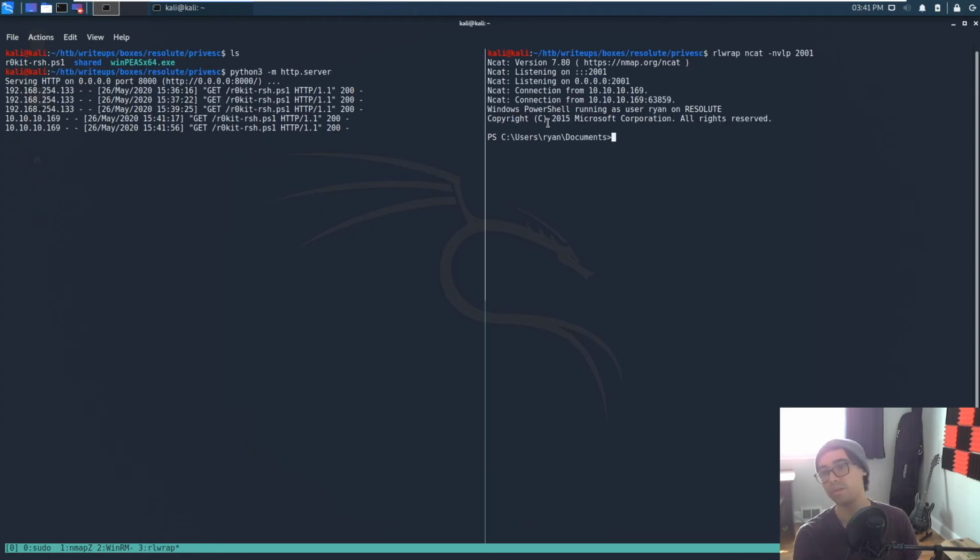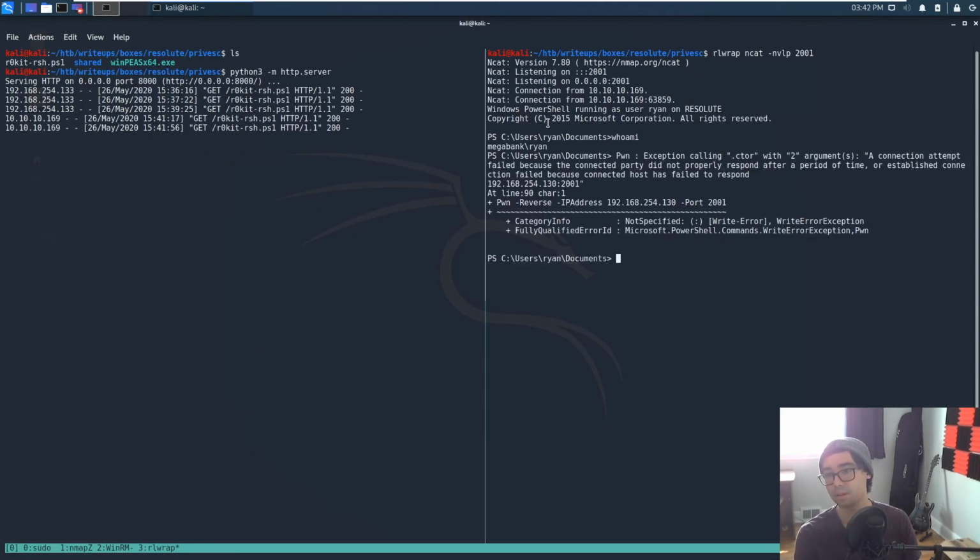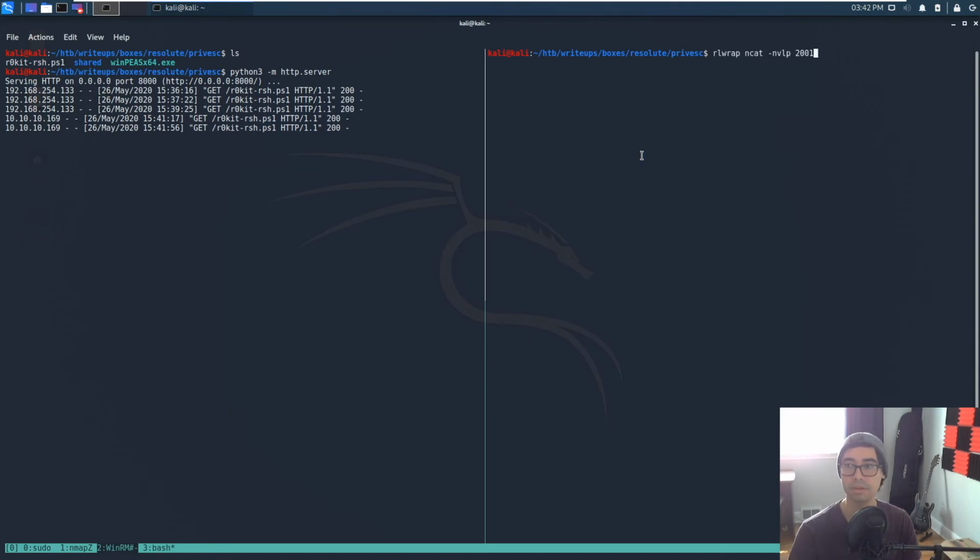And we have a reverse shell. Who am I? Okay, a little bit of a glitch there, but the pwn function definitely worked. So we can say that we have successfully evaded antivirus. So let's exit here. Control C, Control L, and start up our Netcat listener again.